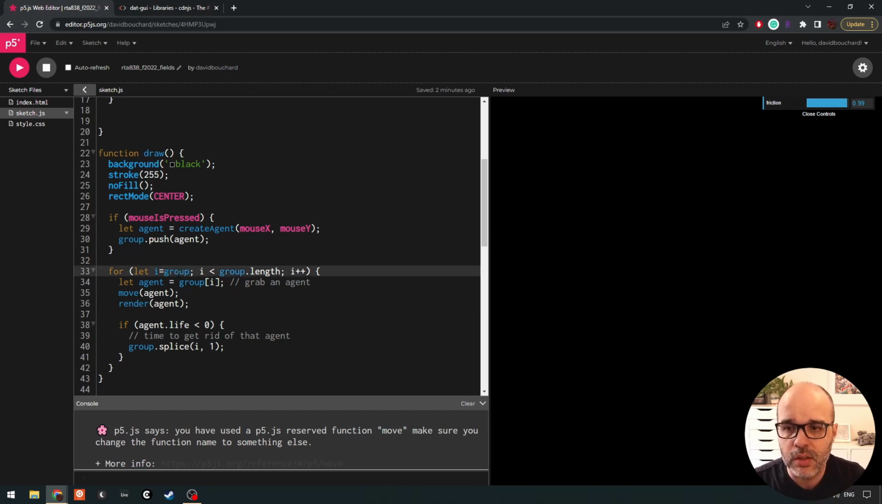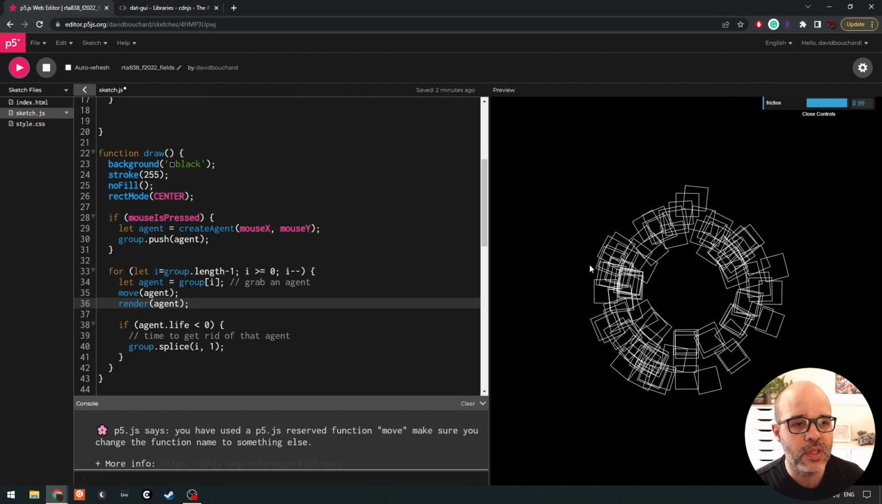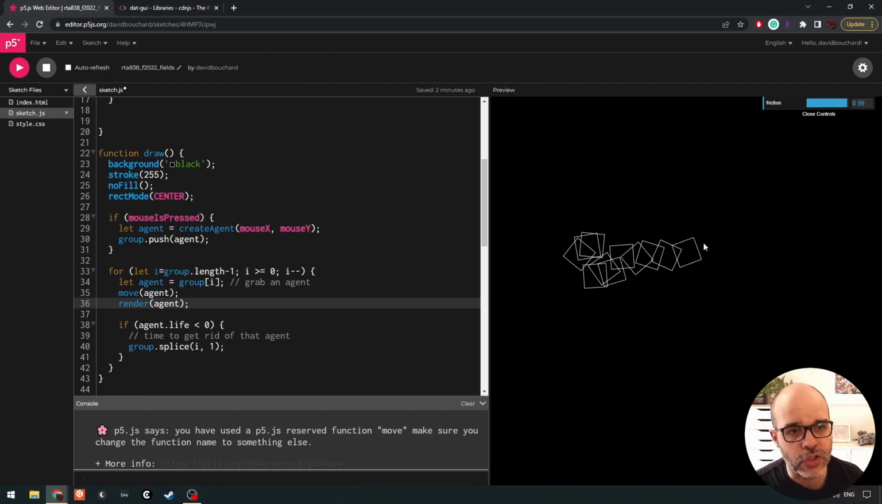We are going to say, instead of counting from 0, we're going to start from i equals group.length - 1. So we're going to start from the last index. We're going to repeat as long as i is greater or equal to 0. And we are going to decrease in increments of 1. So we're doing the same thing, we're just counting from the end. If we do this, then the weird little visual glitches are gone.